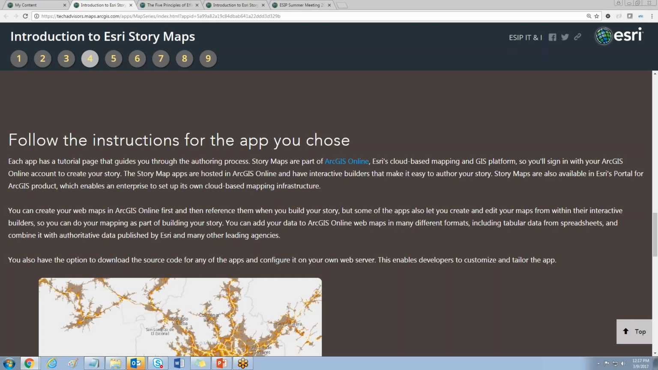So if you wanted to upload a shapefile to ArcGIS Online and make a feature service, you could do that and then link to it in your story map. That would be the way you do that. So the story map itself is more like a website tool. It's not going to do that automatic processing.